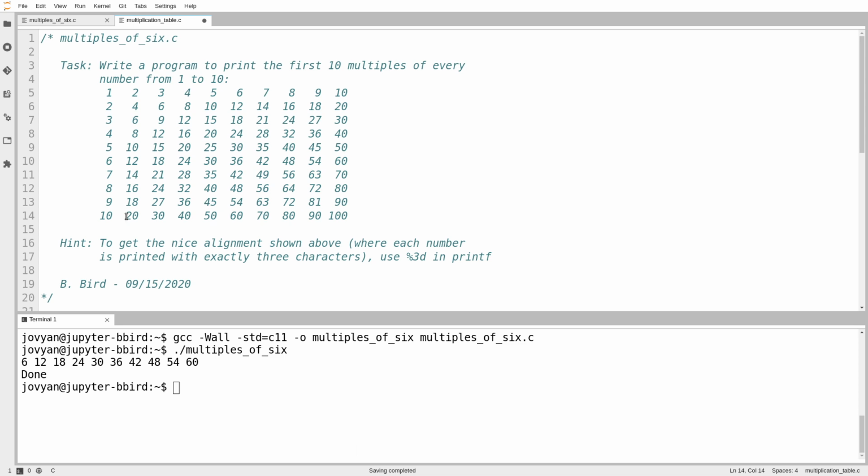Okay, so why am I juxtaposing these two problems? Why did we start with this?